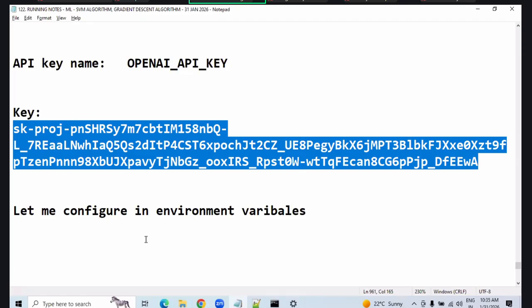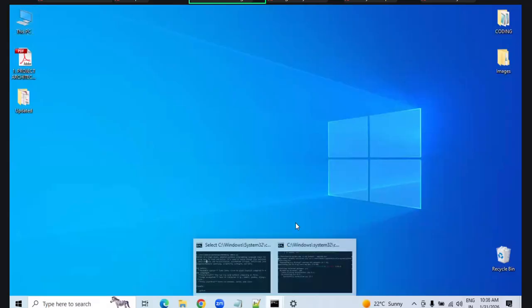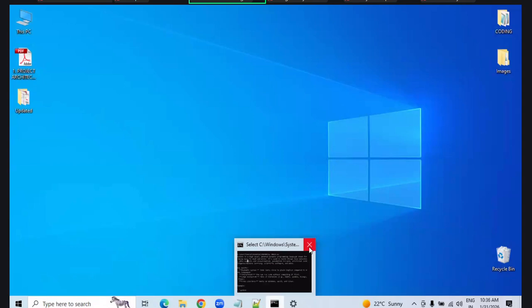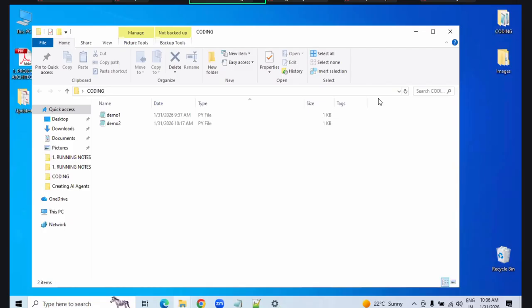That's it. Let me explain one more time. Once this setup is done, close the previous command prompt. Run the example. That example will be run in your laptop. Indirectly, the API key is a bridge in between your program and the OpenAI company. You are hitting the OpenAI company API actually.